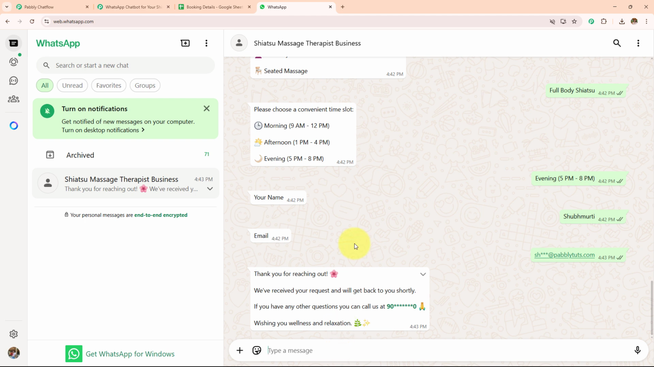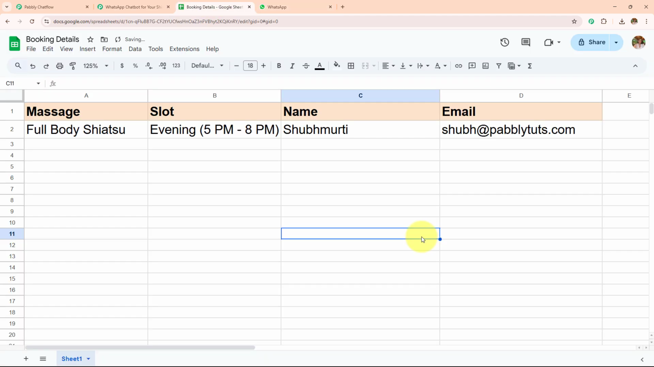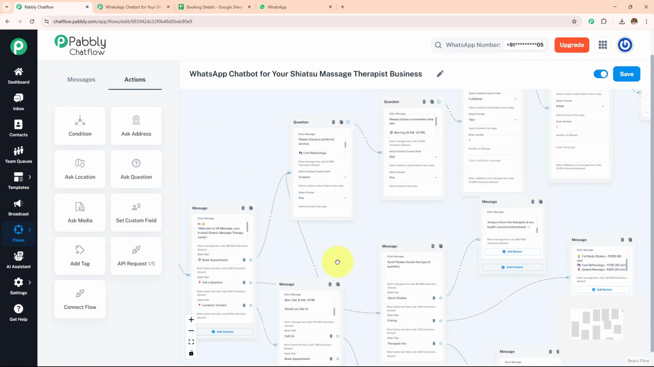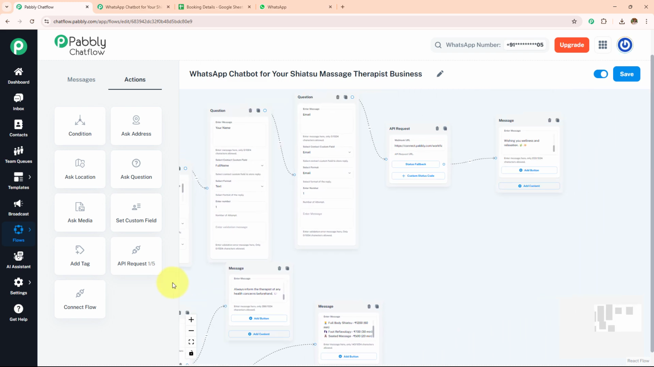So here I have added automatically all these details to my Google Sheets spreadsheet as I have entered all these answers. I'm going to open my spreadsheet. So here I have received all the details. The massage was full body Shiatsu. Slot was this, name was this, email address was this. So this is how this WhatsApp chatbot is going to run, and now to learn how to create this, let's start creating this from the beginning.